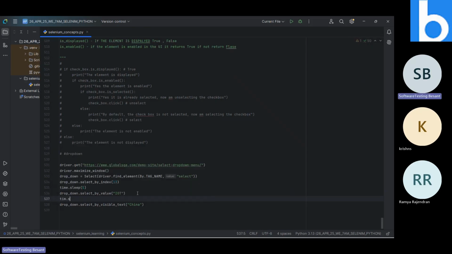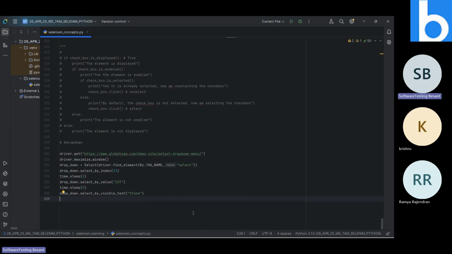This is optional. If you want to select multiple drop downs, you can use time dot sleep, and you can be more real time. Sometimes value will not be present, sometimes visible text will be present, but sometimes value may not be present, or index may not be present. In these scenarios, based upon the availability of the element, we can use any one of the inbuilt methods. Let me run this program.